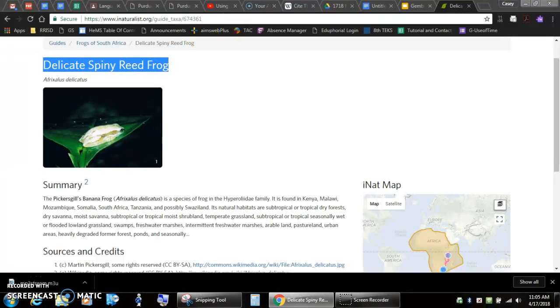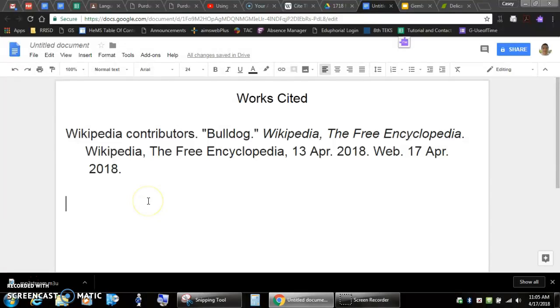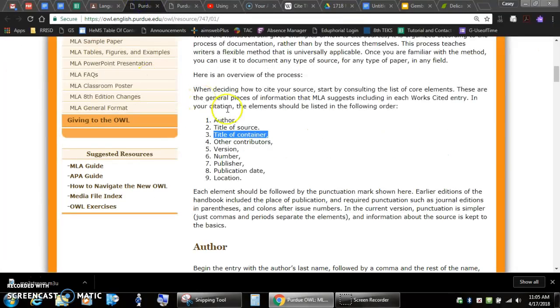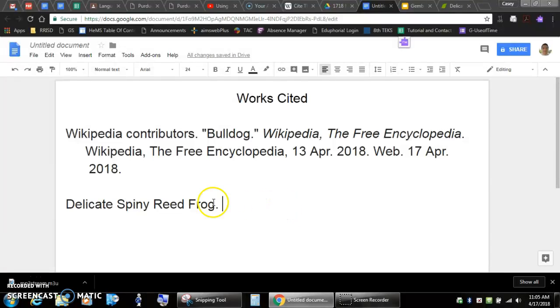So I would copy that, and I would put that into my document here, and I would put a period after each one of these parts. I would put a period, and then I would go back, and I have to look for other contributors. And I would do that step-by-step process until I got through all my list of 9 things in order to build my citation for that web page.